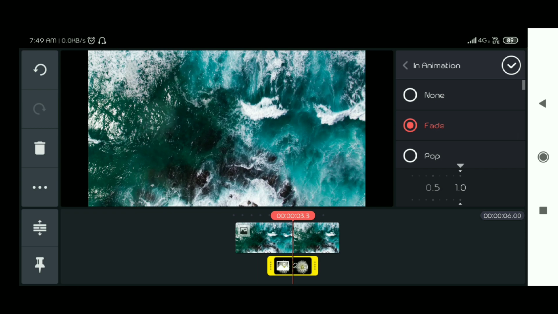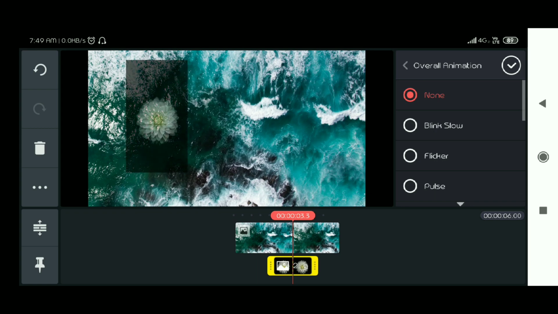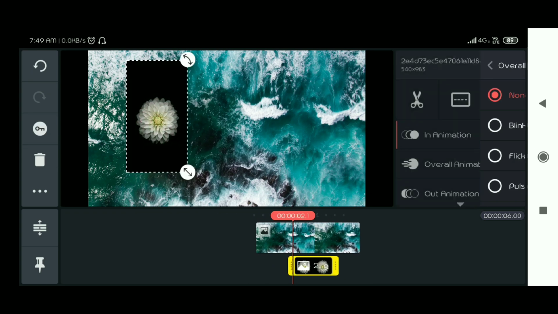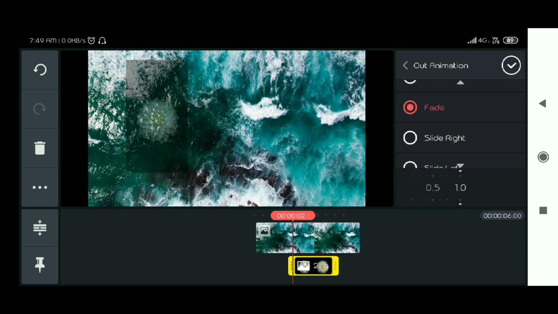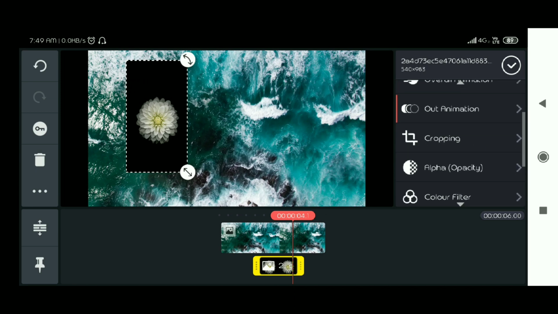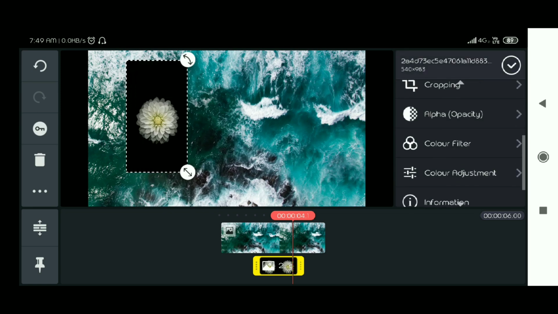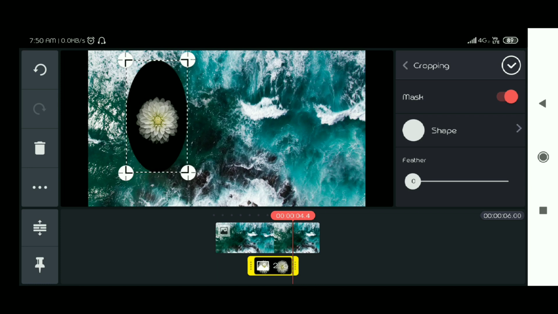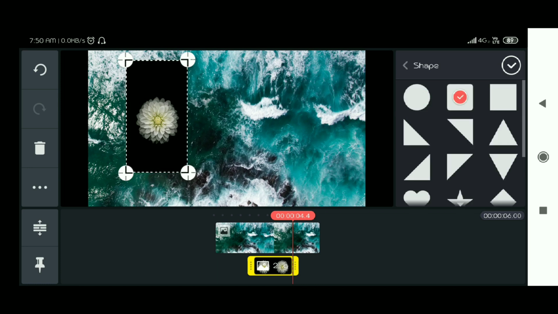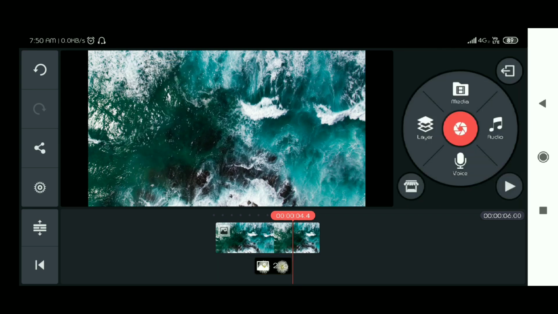So let's choose in animations, and this is basically how the image will appear when the image or the video starts. And the second is overall animations and end animations. These are basically all the different things at the end and the start of the image. This is alpha opacity, which is basically how opaque the image will look in the video. And this is cropping. Basically you can mold this image into any shape, in the shape of a circle, triangle, and you can even soften the edges right there. So this is all about the image settings.